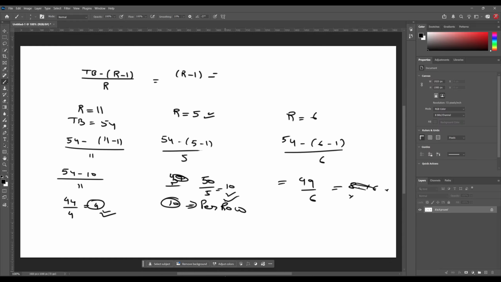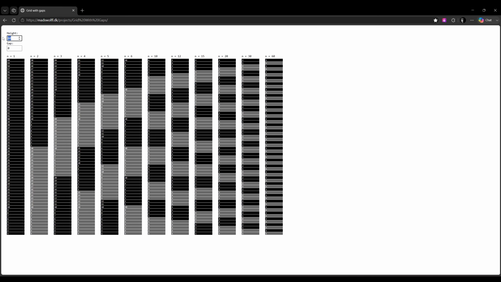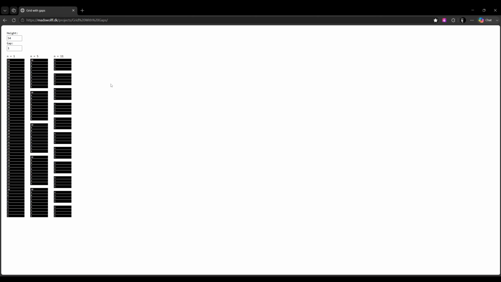Now, if you want to save your time, I have a website for you, designed by Wolf. You have to come here. How many baselines do we have? Remember, 54. In the height, you enter your baseline value, and in the gap, you enter 1. Now, it is showing you two possibilities. Always ignore the number 1; this is actually useless in the grid system. So I'll only consider these two options: n equals 5 and 11.